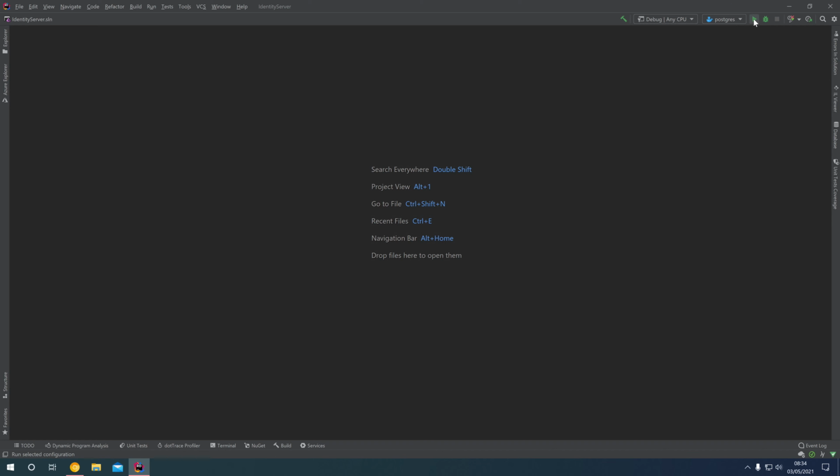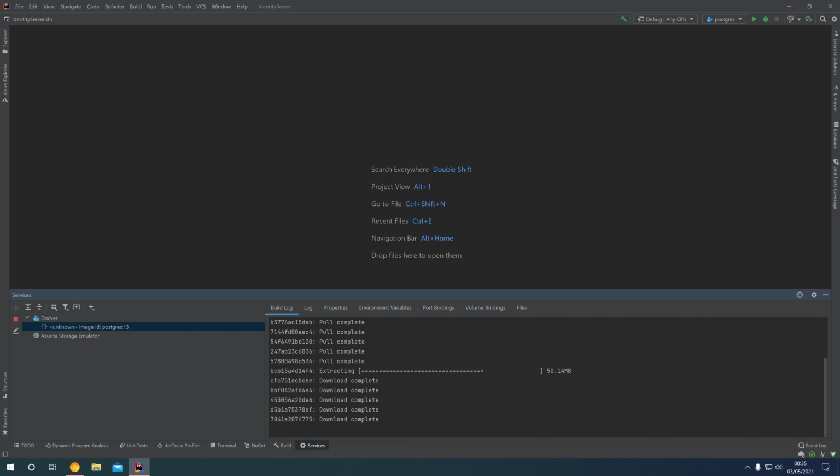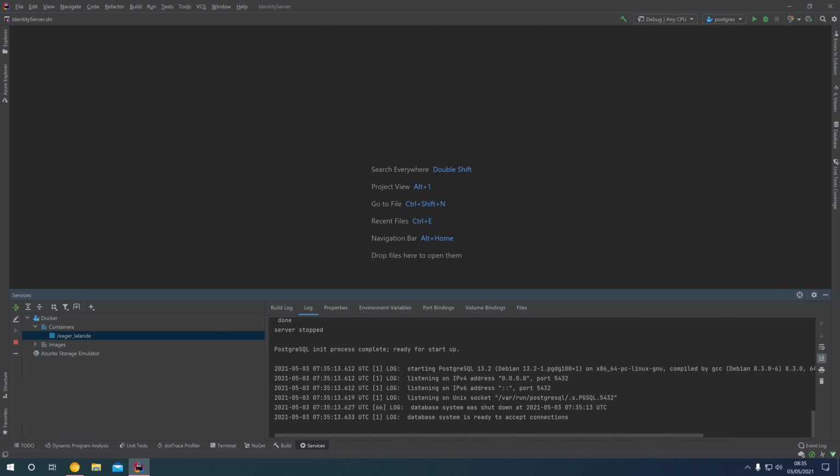And if I now click on the Run Postgres button here, you can see it's unable to find the image locally because we don't have the image pulled down locally. So what it's going to do is go off to the Docker Hub and pull down the latest image that's tagged with 13 from Postgres.